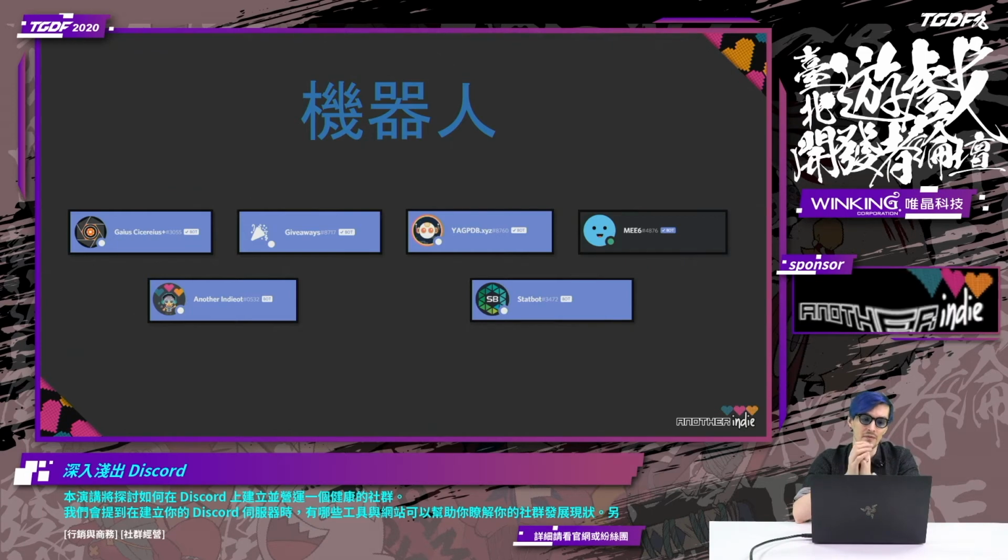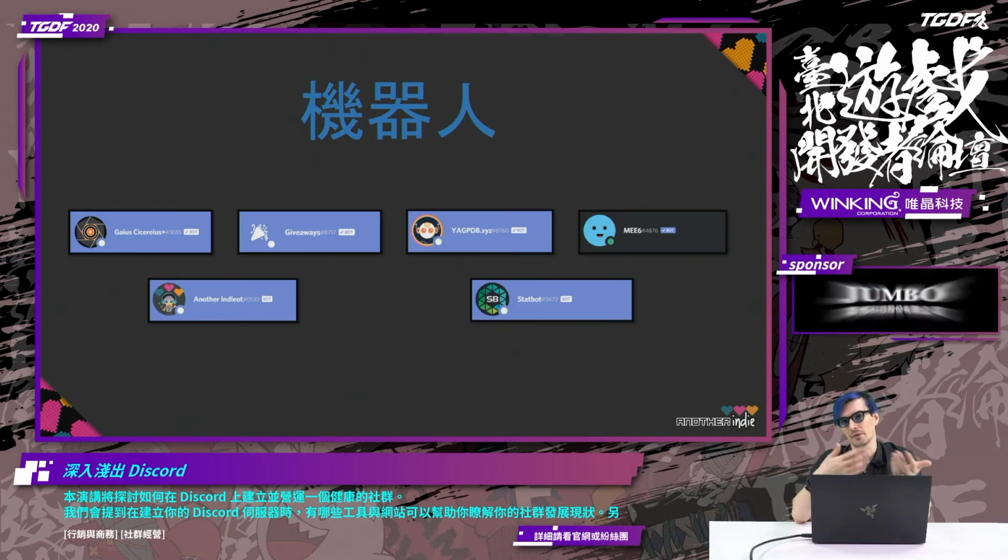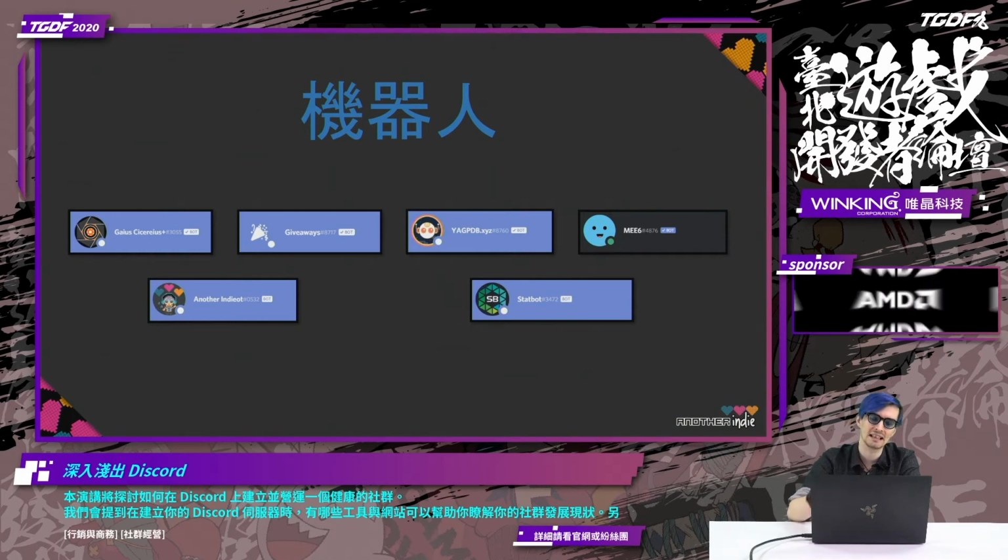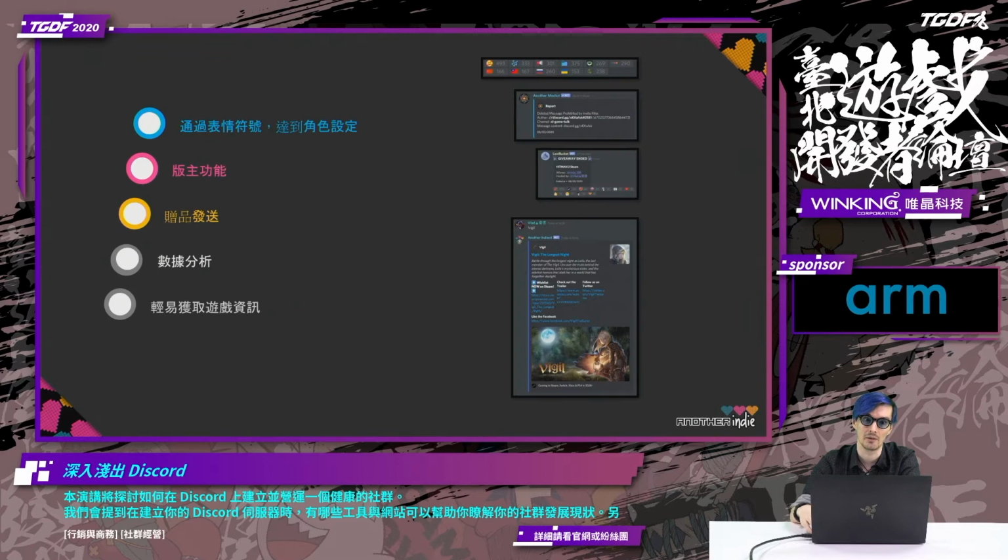And StatBot is a very nice bot to use for statistics and tracking of your server: how many people join, how many people leave, which channels are most active, who the most active members are, things like that. Discord has an analytics system in the backend, but it's not as good as what you can get from this bot. But we'll go into more detail right now.